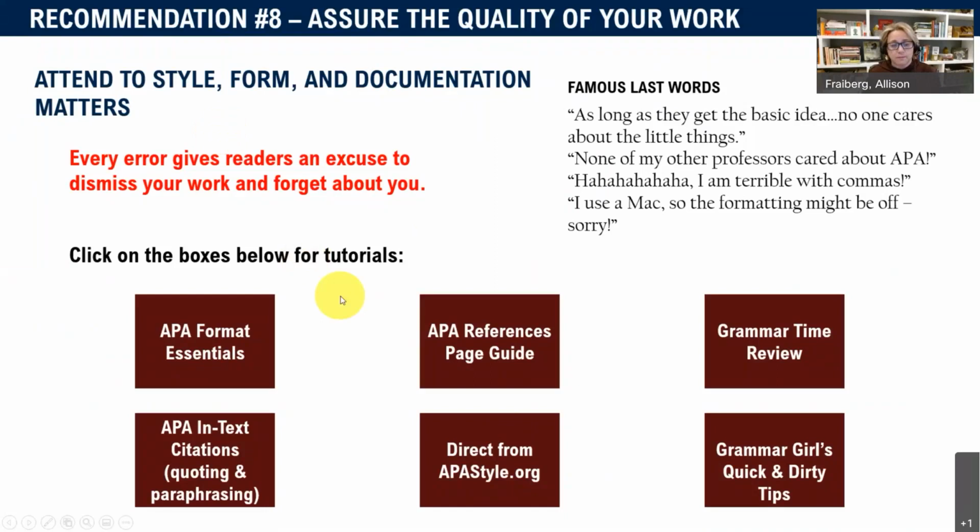So here's again a little workshop on APA formatting essentials, APA in-text, APA references, and this is directly from the APA style page, which is fantastic. They revised it last year. It's absolutely fantastic. I do a little review of grammar, complete with jokes, so it's not quite as dreadful as one would think.